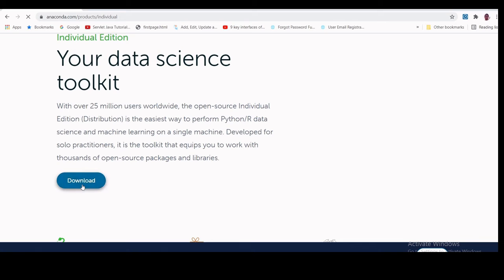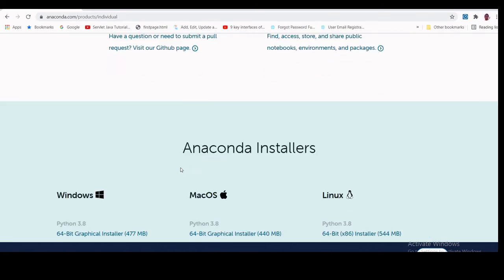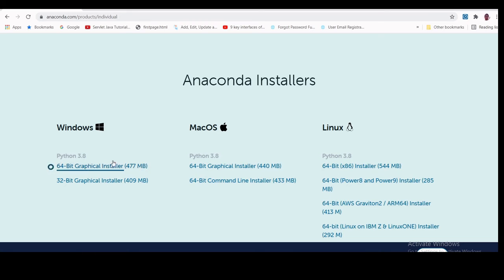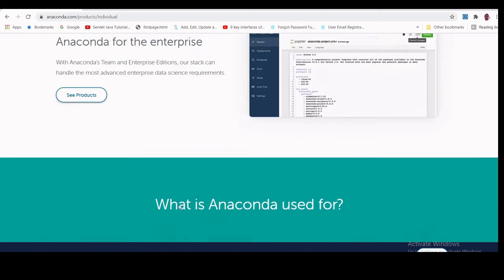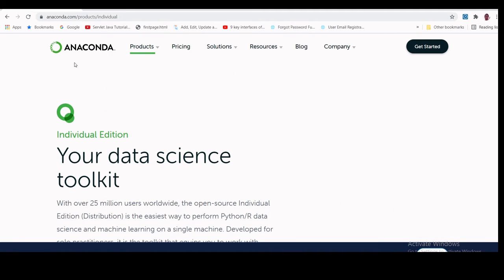Again, download from here. Whenever you click on this, it will go to the below portion. You can download either for Windows, Mac or Linux, whatever is the configuration of your machine. It is a heavy file, so it will take a little time to download this software as well as to install it. The installation instructions you will also get directly on this website. This is the official website of Anaconda.